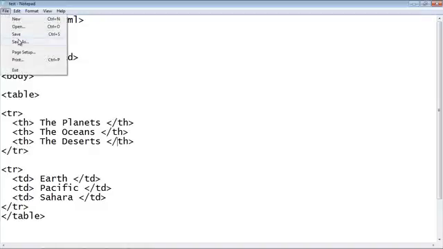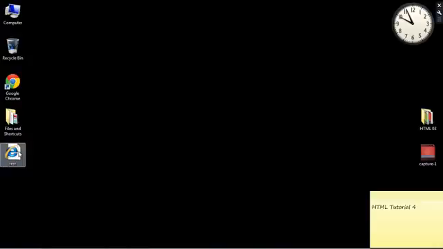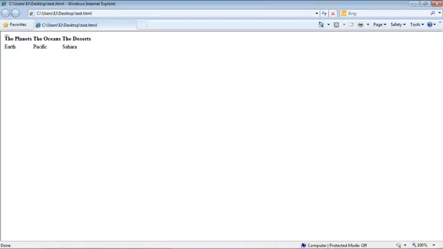And now let's go ahead and save this, and we will open this up. And there you can see, here are our columns. You'll notice that the columns are put in bold by HTML, and the table data are not in bold. So just keep that in mind. Now, let's say we wanted to add another desert, another ocean, another planet. We can do that relatively simply.